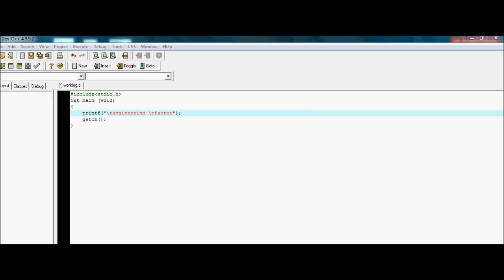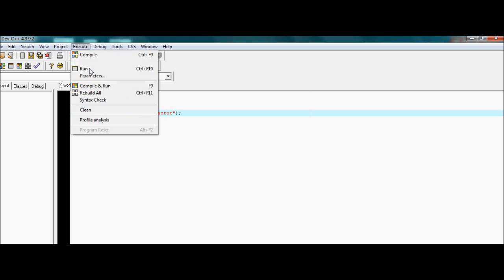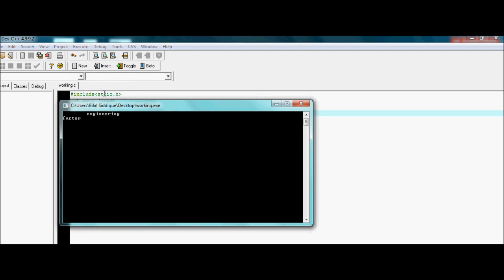Now let me tell you about another concept of clear screen command. Clear screen command is basically a command which is used to remove the stored data in the execution file. For example, I'm gonna execute it. You can see here that engineering has moved forward and factor is in the second line.